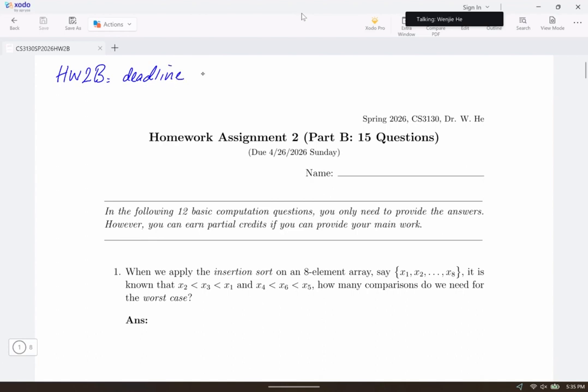I plan to change it. The current deadline is this Sunday, right? I give you one more week, okay? This will be changed to May the 3rd, Sunday. So you have one more week.